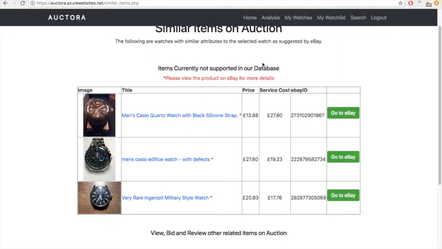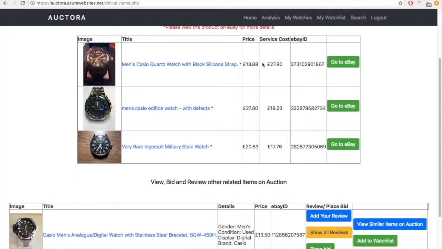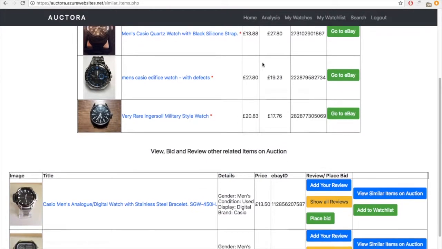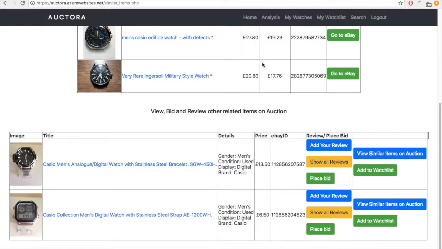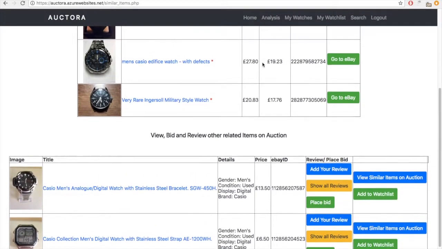The response of the API call is in the form of an XML. The response has been constructed to return 5 similar watches. The details of each watch, such as price, are passed on a loop from the XML response and displayed on the web page.